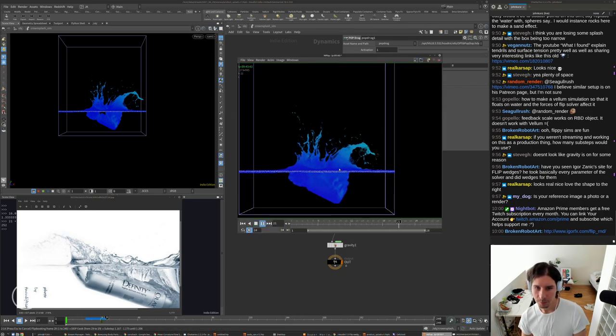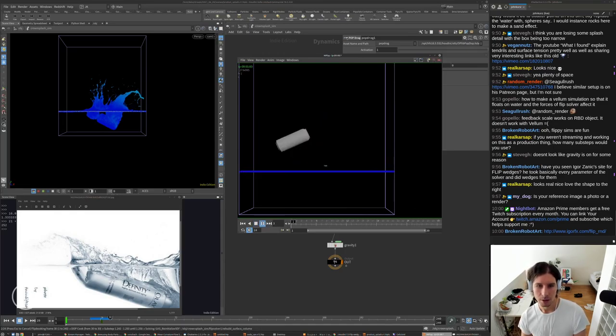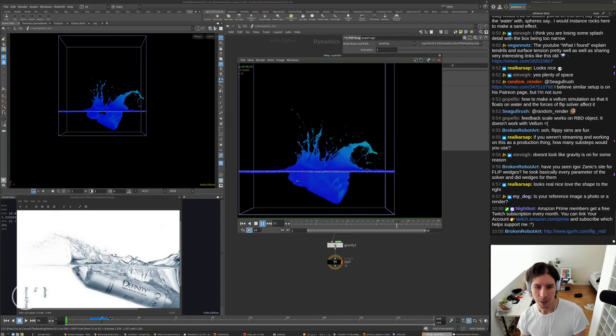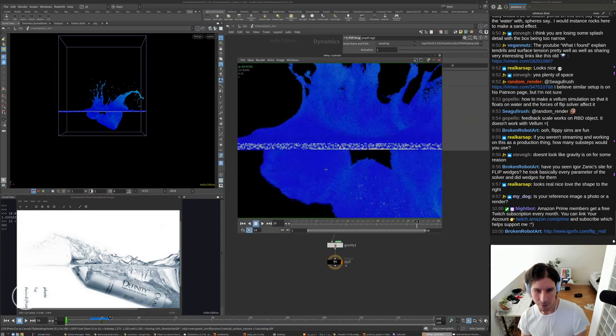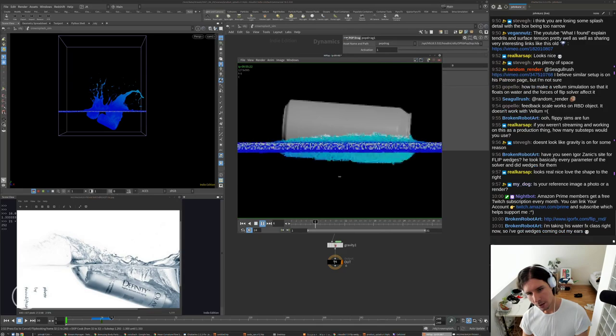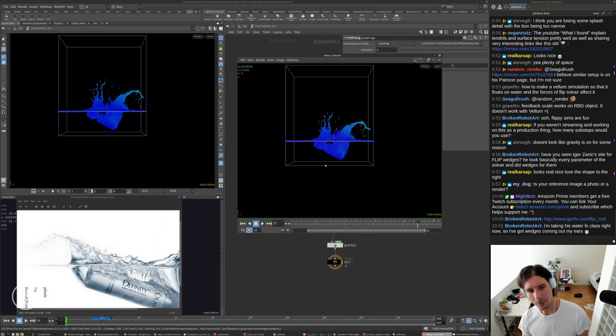All right. So yeah, this is with the even higher air drag. As you can see, it's definitely calmed things down even more. I don't know what's happening with this air pocket over here. We don't really need to worry about that too much right now.